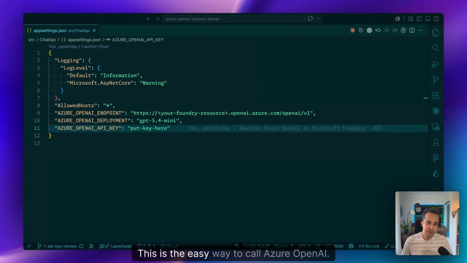This is the easy way to call Azure OpenAI. You copy the API key, you put it in the config, and it works. But if you bring this to a real company, the security review will reject it. This line is the problem.